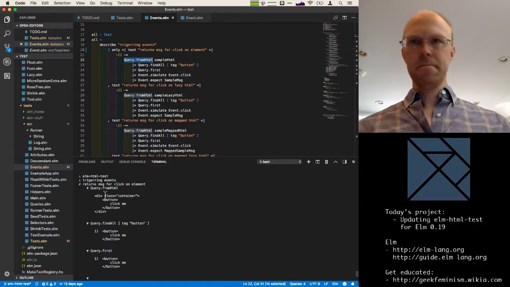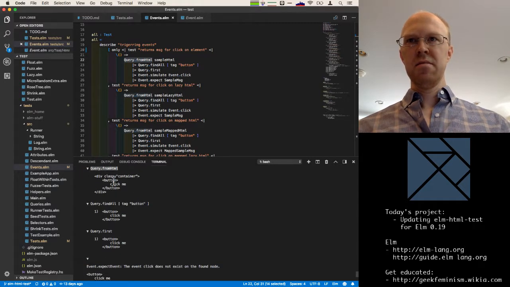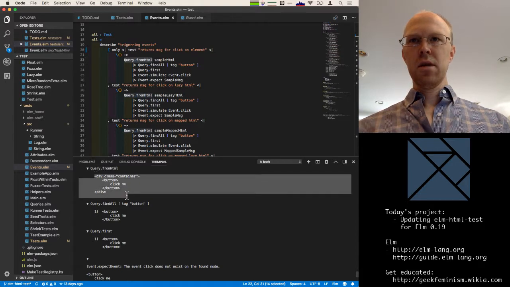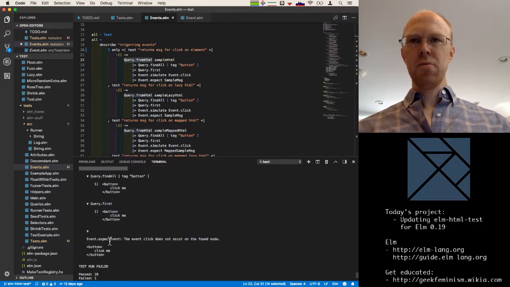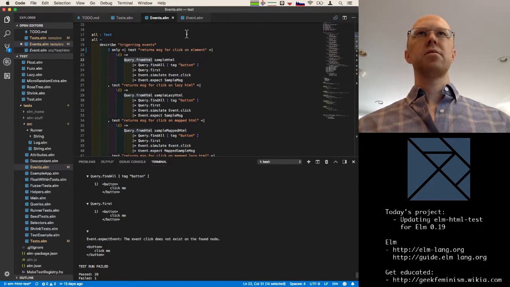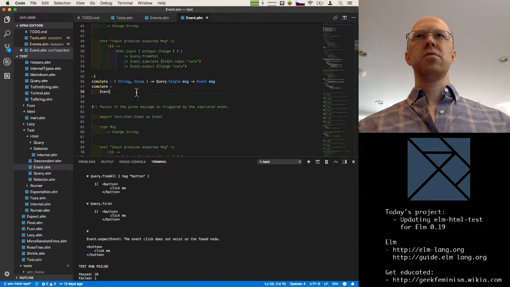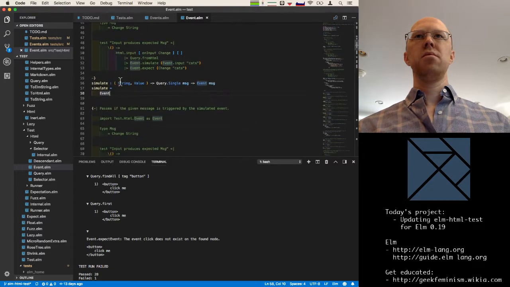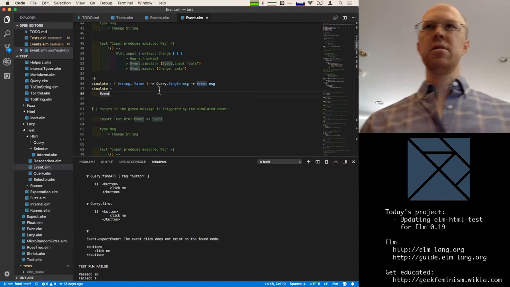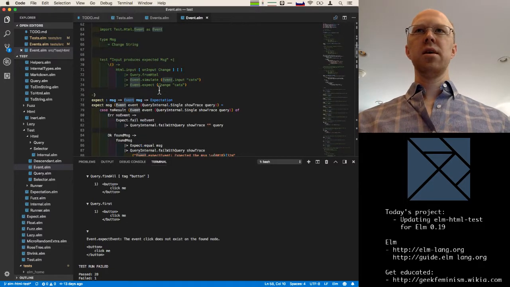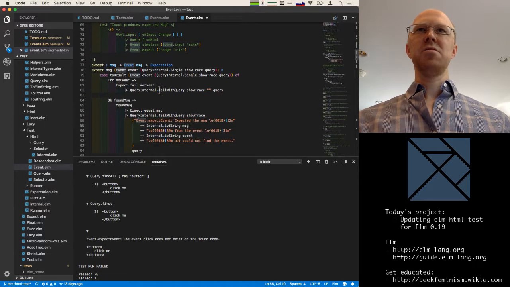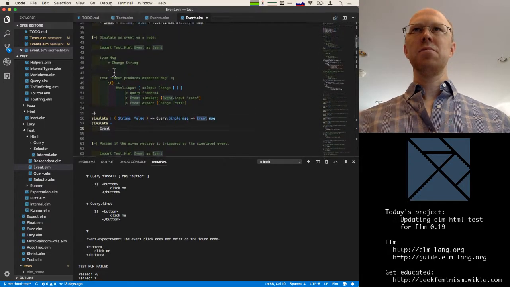Okay. From HTML, got this. It looks like that worked. Expect event. The event click does not exist on the found node. Okay. So that's a pretty deep, or that problem is pretty late in the sequence of events, which I guess is promising. It also means we're going to have to debug some brand new code.